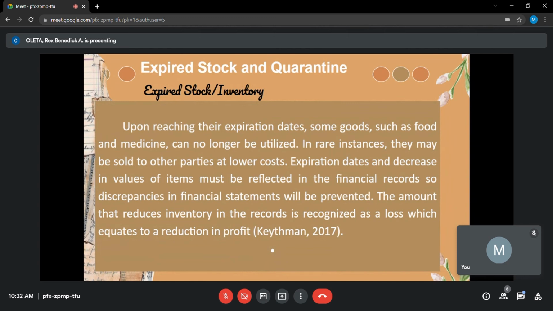Expired stock or inventory. According to Cateman 2017, upon reaching their expiration dates, some goods, such as food and medicine, can no longer be utilized. In rare instances, they may be sold to other parties at lower costs. Expiration dates and decrease in values of items must be reflected in the financial records so discrepancies in financial statements will be prevented. The amount that reduces inventory in the records is recognized as a loss, which equates to a reduction in profit.